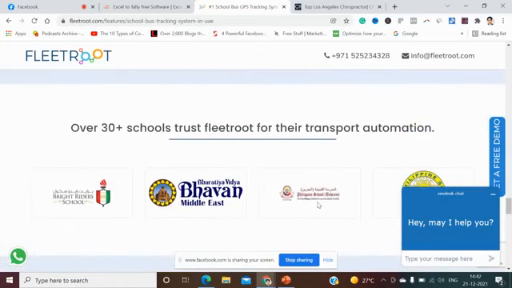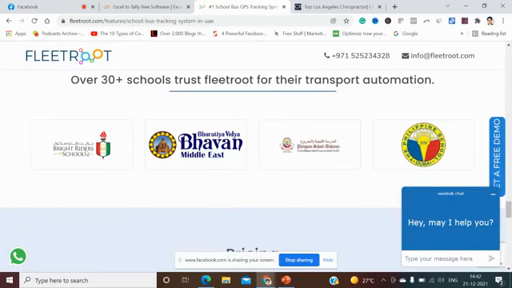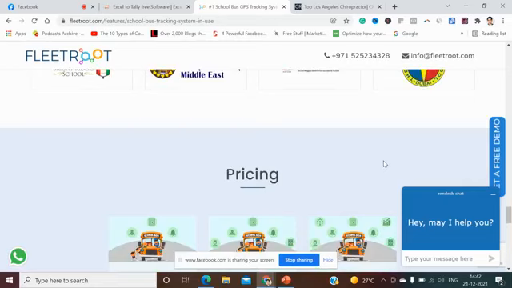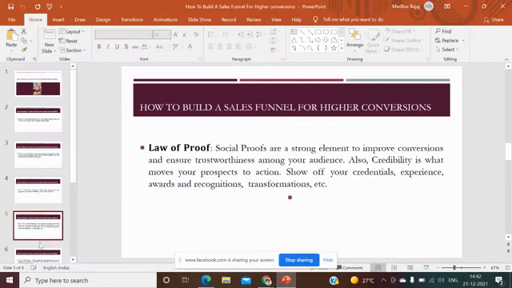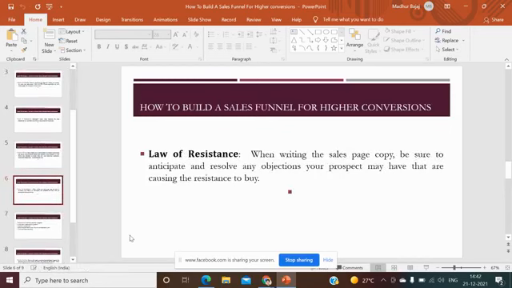Okay, 30 plus schools trust Fleetwood for their transport automation, right? So Bright Rider School, Bharatiya Vidya Bhavan Middle East, right? So these are kind of social proofs here, which you need to integrate, correct? So this is the law of proof. Now we'll discuss the law of resistance.